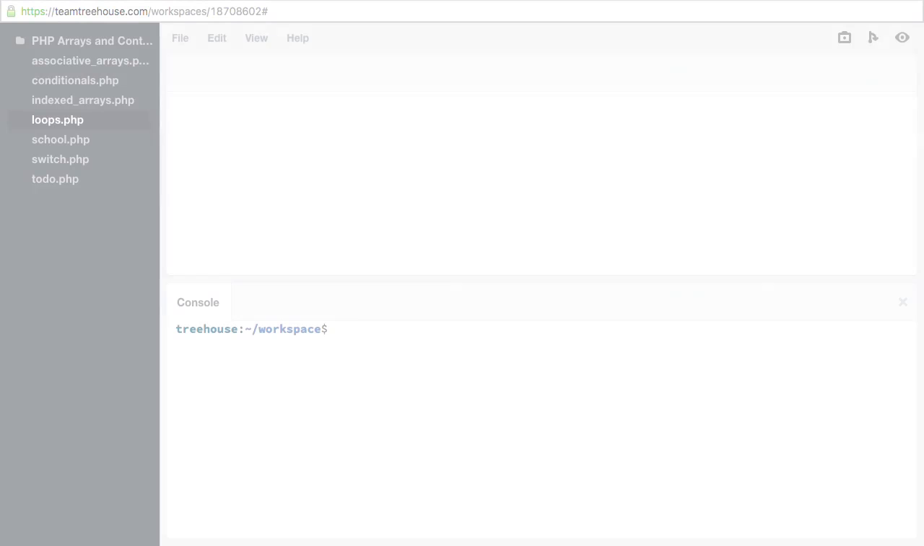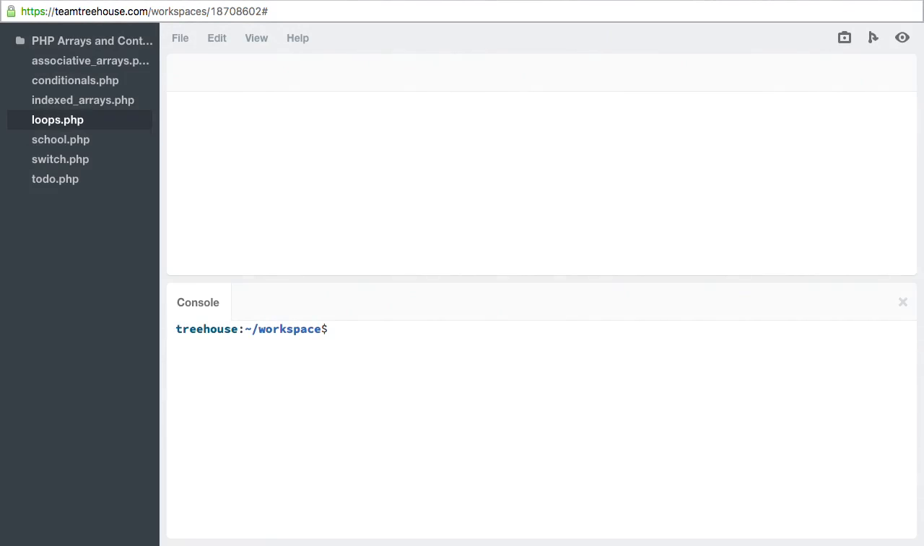I'm going to show you some other loops that I prefer when it comes to looping through arrays. But I don't want you to think that while loops are unimportant. Let's create a simple ping-pong game to demonstrate another use case for while loops. Let's create a new file named pingpong.php.